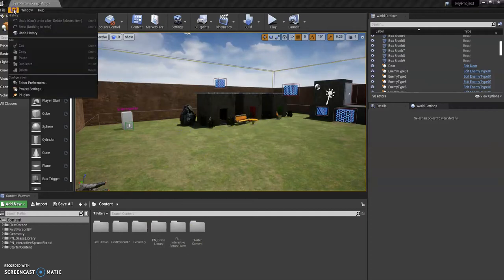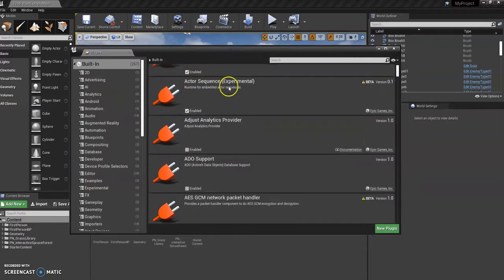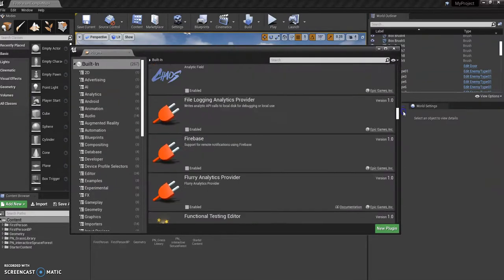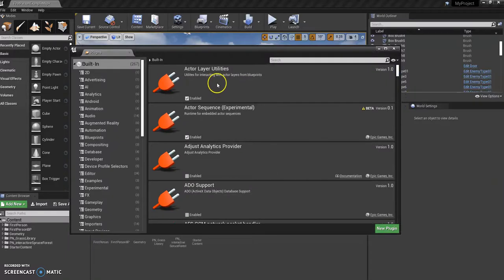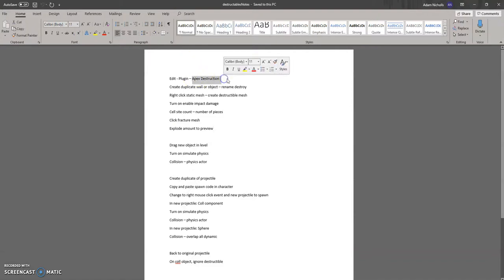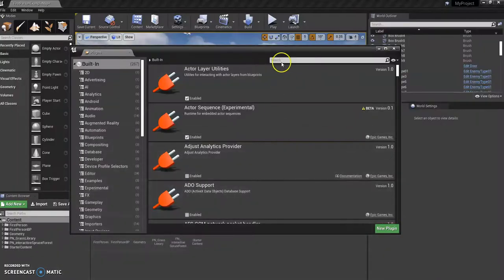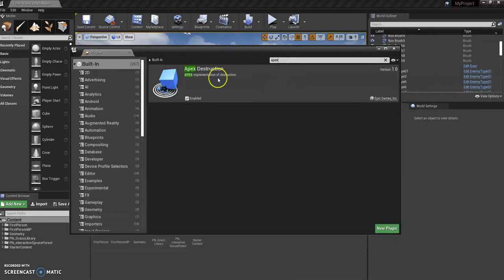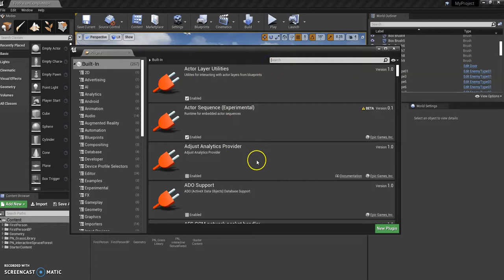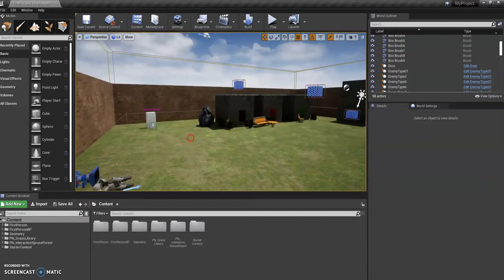So if you go up to Edit up the top here, you see you've got your plugins. If you click that, there are absolutely loads and loads of different plugins available. You can just install them. And the one that we want is called Apex Destruction. If you just search up here, Apex Destruction, I've already got mine turned on. So you just need to click it and install it. Let's say this is the one I wanted, you just click enabled. It might take a couple of minutes to install, but it shouldn't take too long.